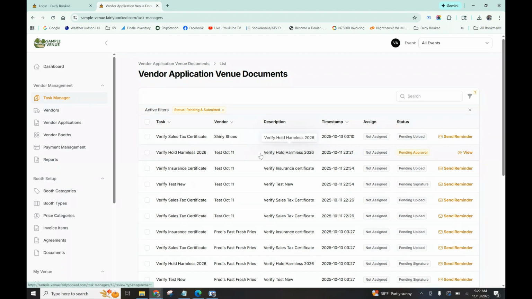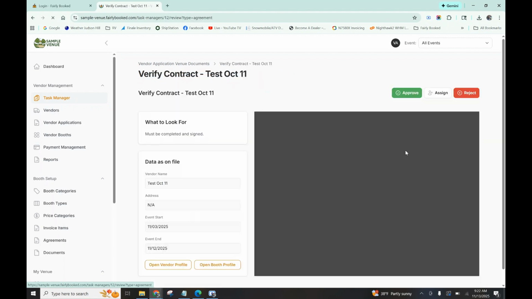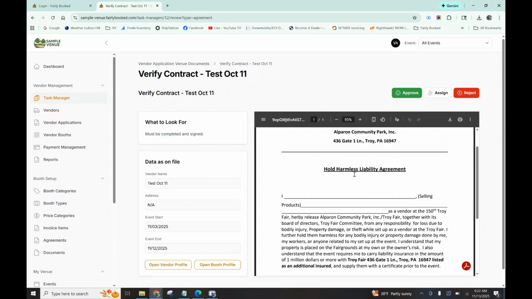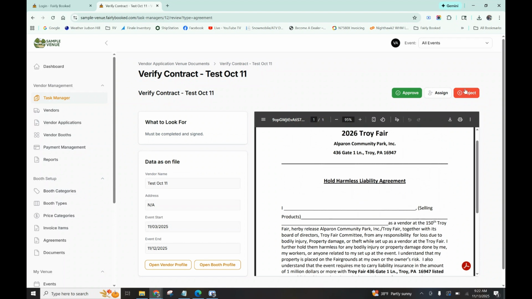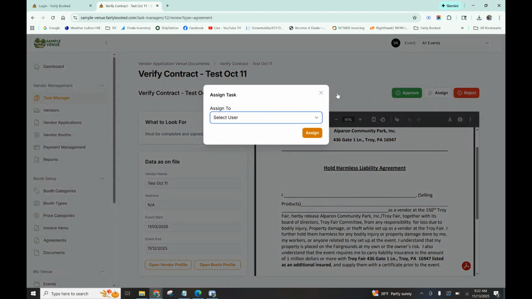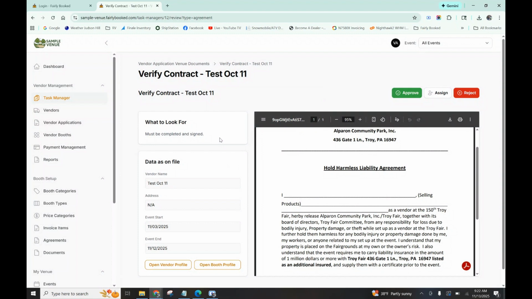So this one needs to sign their hold harmless. It's still pending. If we look at it, they haven't signed it yet, so we can leave it alone. If they had submitted it and something is wrong, we can reject it. If it's okay, we can approve it, or we could assign it to a specific staff member to look at.